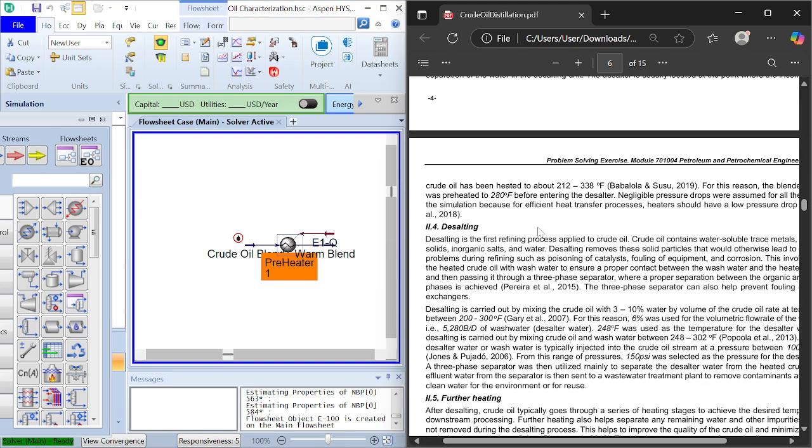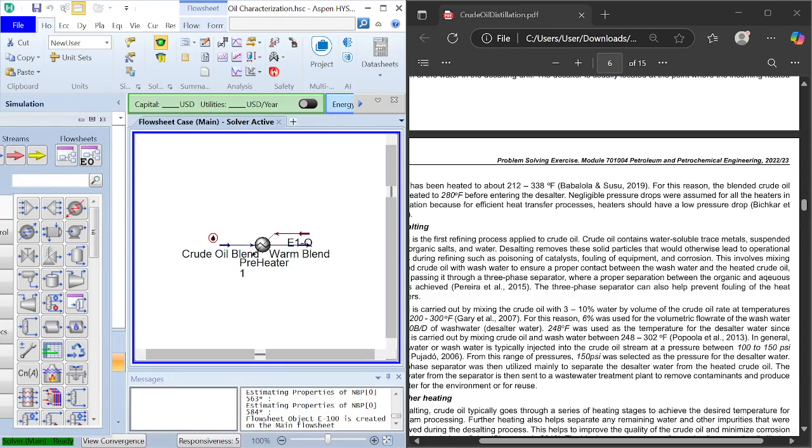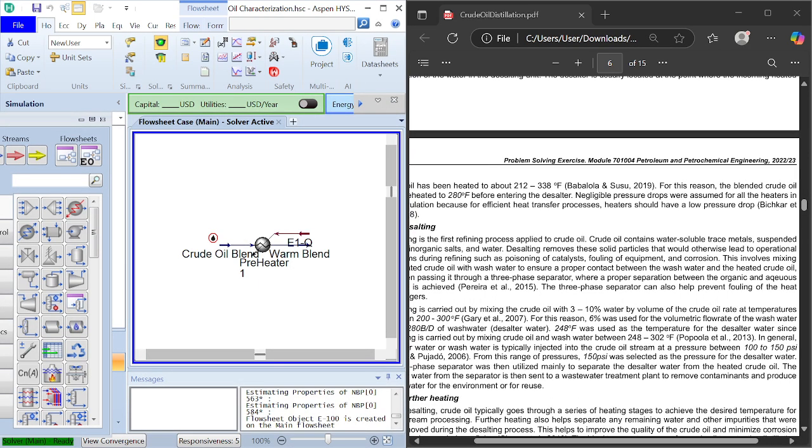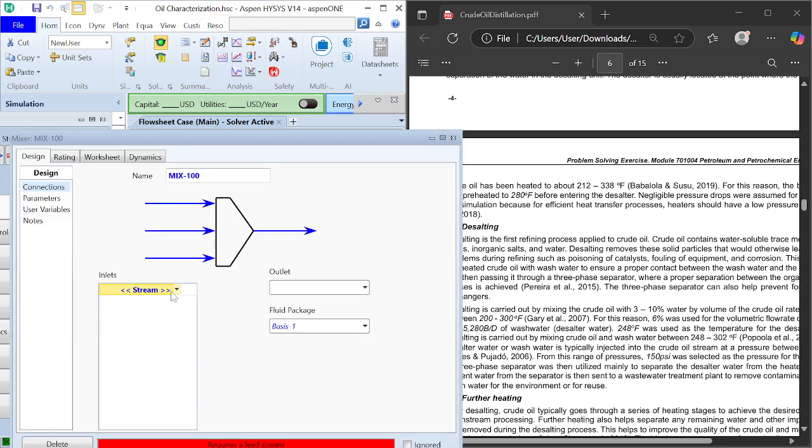Okay, the next thing from here is the desalting. Now the desalting is to remove solid particles, inorganic salts and some other solid particles from it. So we are going to be doing that with water. So I'm just going to be adding the mixer to it.